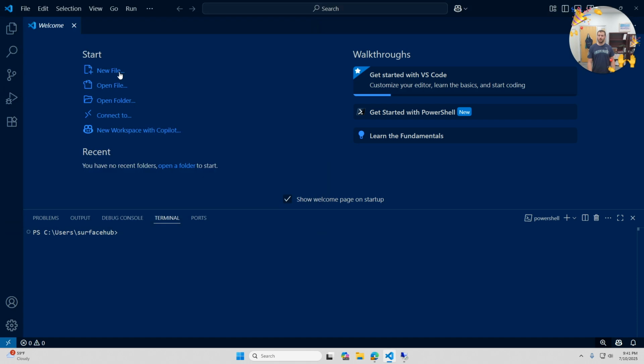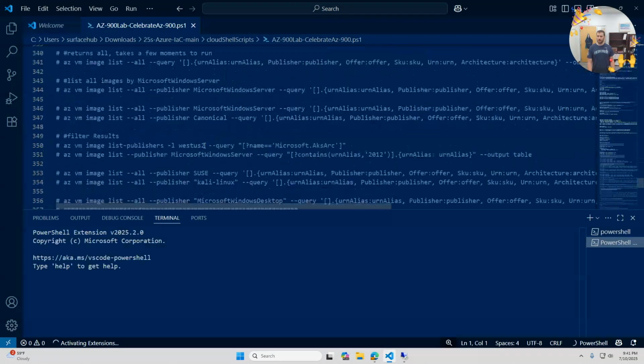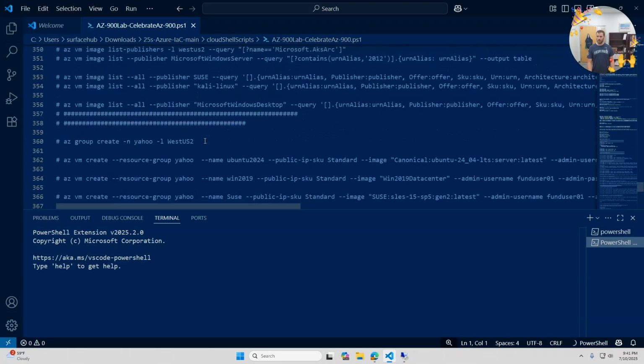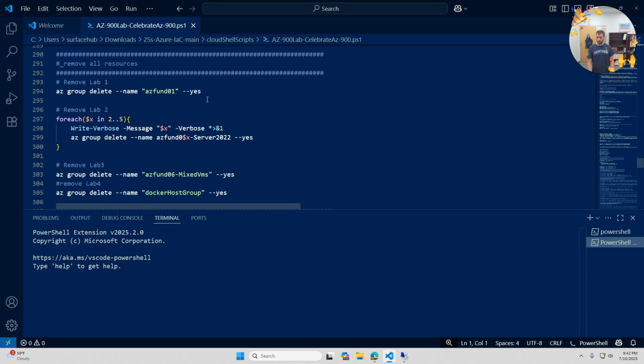And at the very end here, we're just going to clean up everything that we did. So on my main celebrate script at the very end, I have how to remove everything. So what I'm going to do for those Windows Server 2022 groups is I'm going to use a for each loop to delete these resource groups. And you have to do --yes to have an uninterrupted deletion.